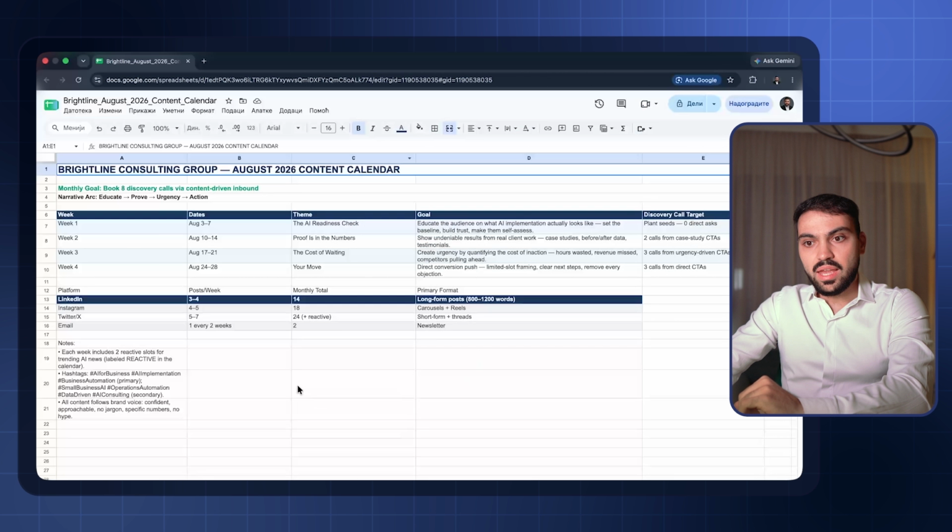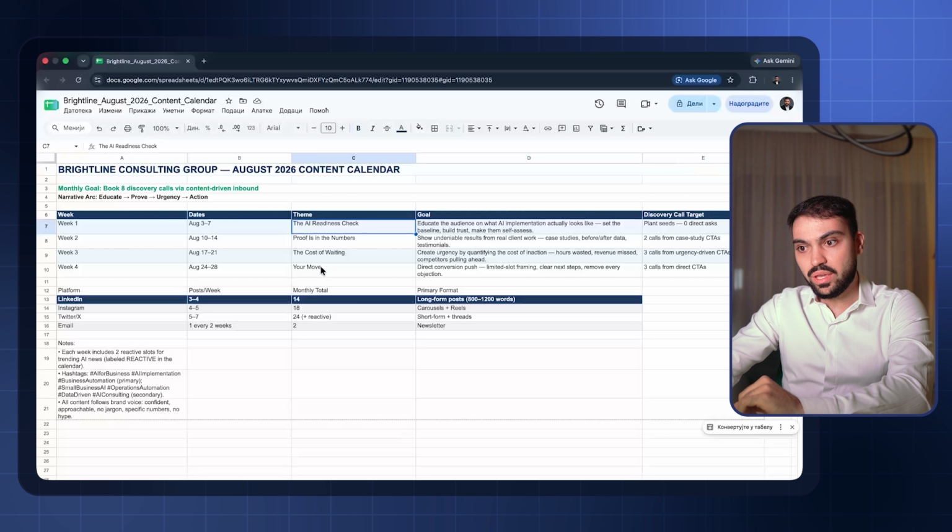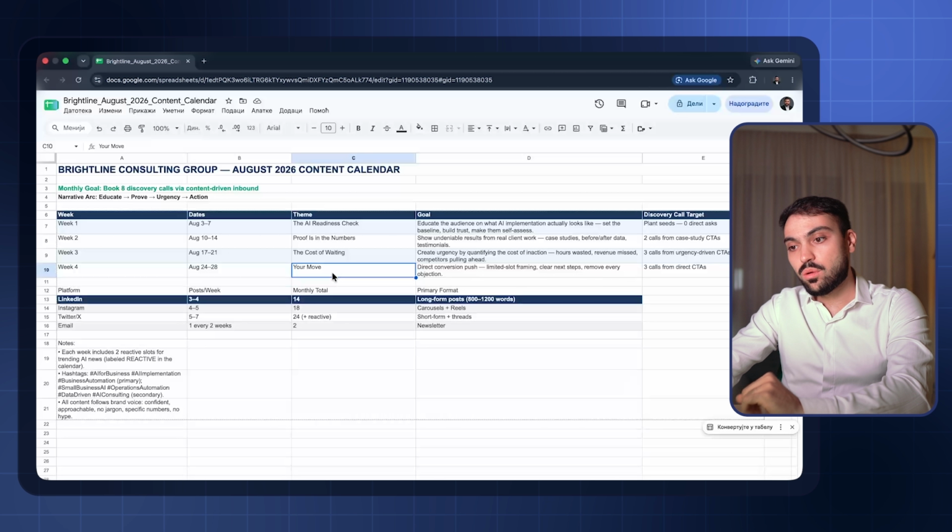in Drive. As you can see, it organized everything well, week by week, and we can see the theme of the week. The first one is the AI readiness check. Second one is that proof is in the numbers. The third one is cost of them waiting. And the fourth one is their move and directing them to the call to action.